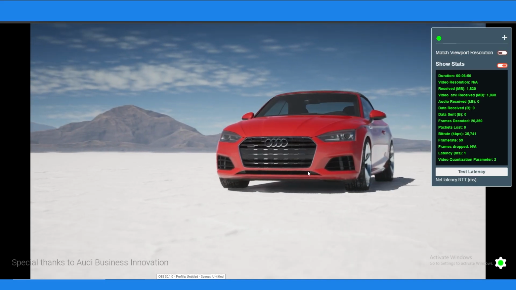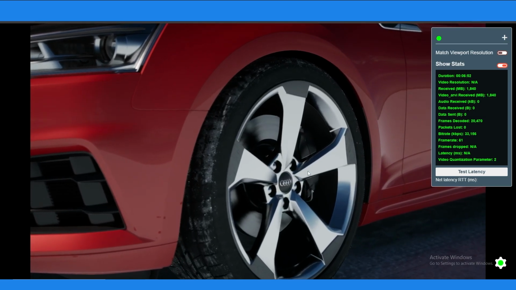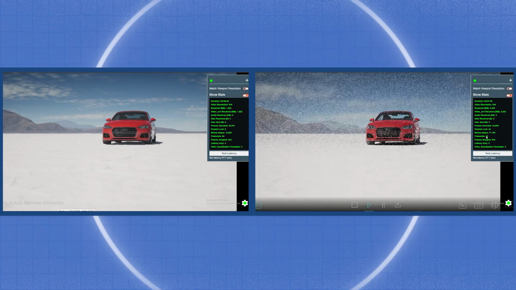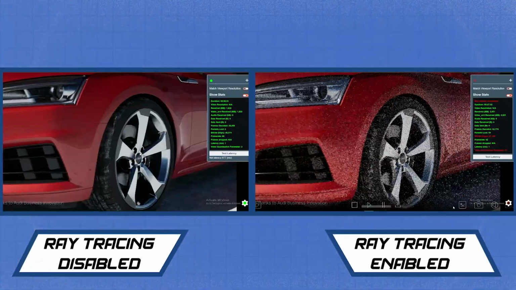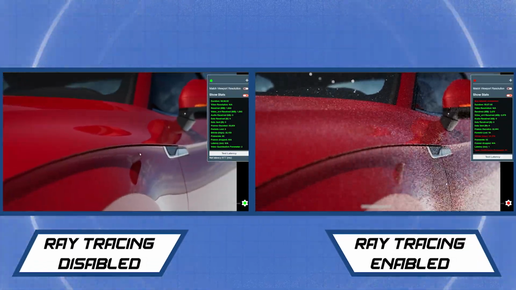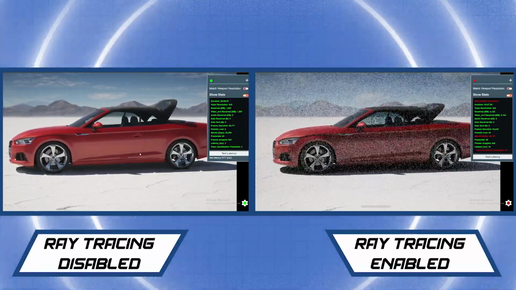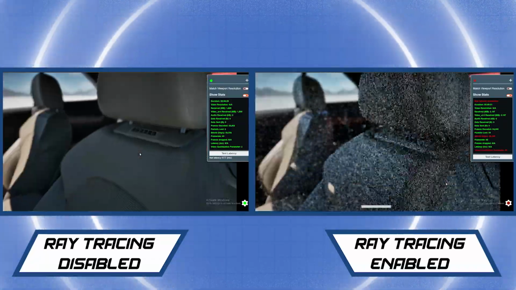When you stream Unreal Engine projects like this car configurator, the choice is clear: performance or visuals. On the left, no ray tracing. Smooth performance. On the right, ray tracing enabled. Realistic lighting, shadows, and reflections. But at what cost? Let's dive into this trade-off.